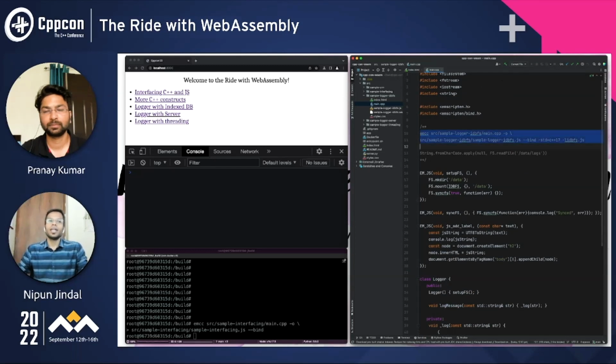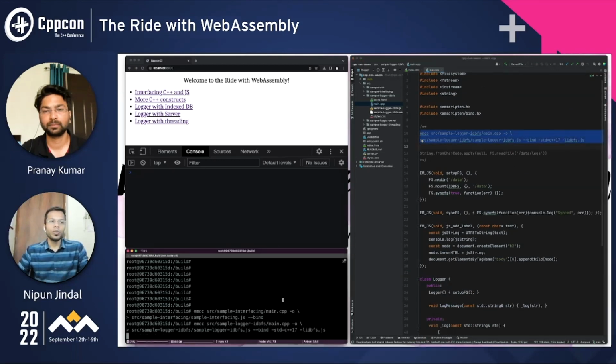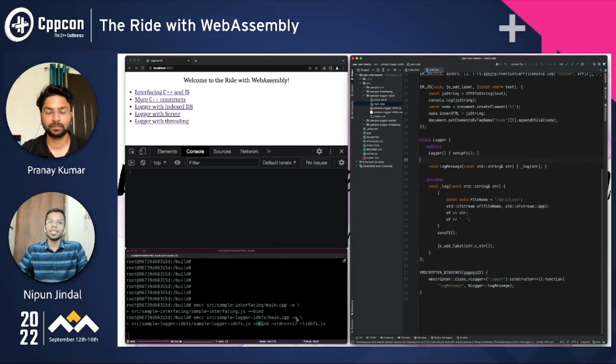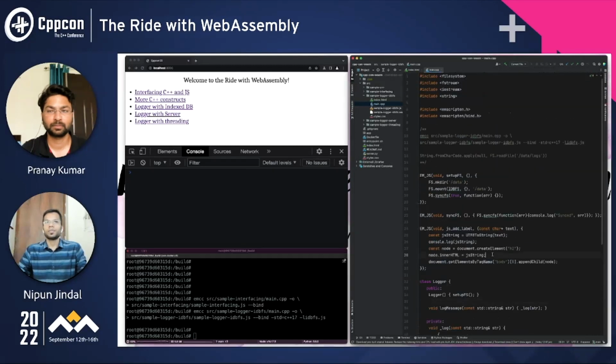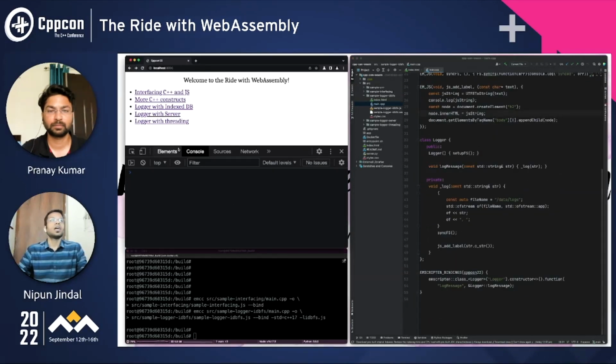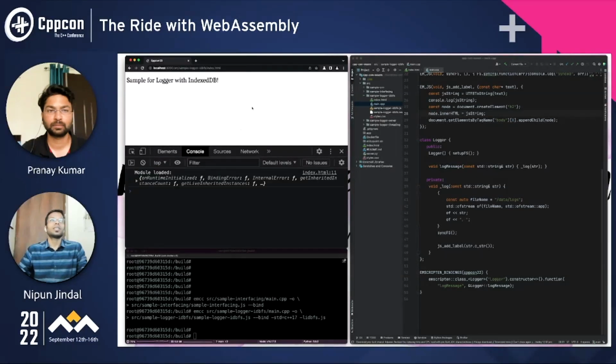So let's actually go ahead and compile this. To be able to do so, we again are using the CPP, and as the output, we are outputting the glue file. We're using the same bind to bind the logger class to the JS. The new thing here is also linking the IDBFS JS so that the compiler knows that we want to use the IndexedDB here. So once this is done, I'll log into our sample.